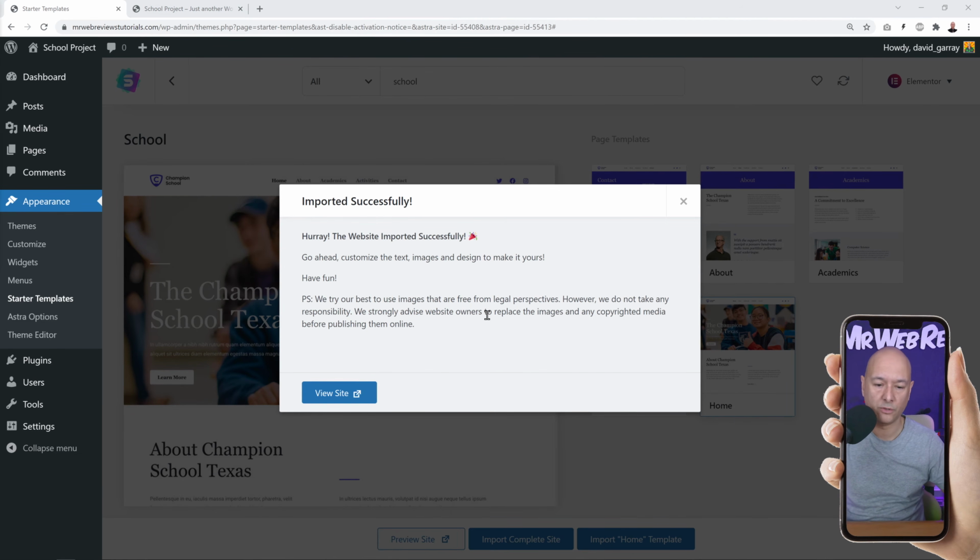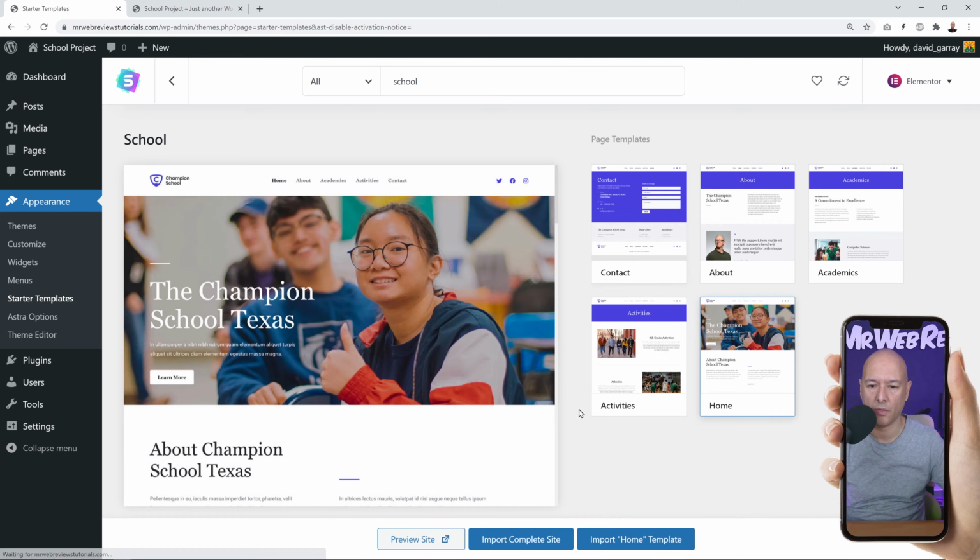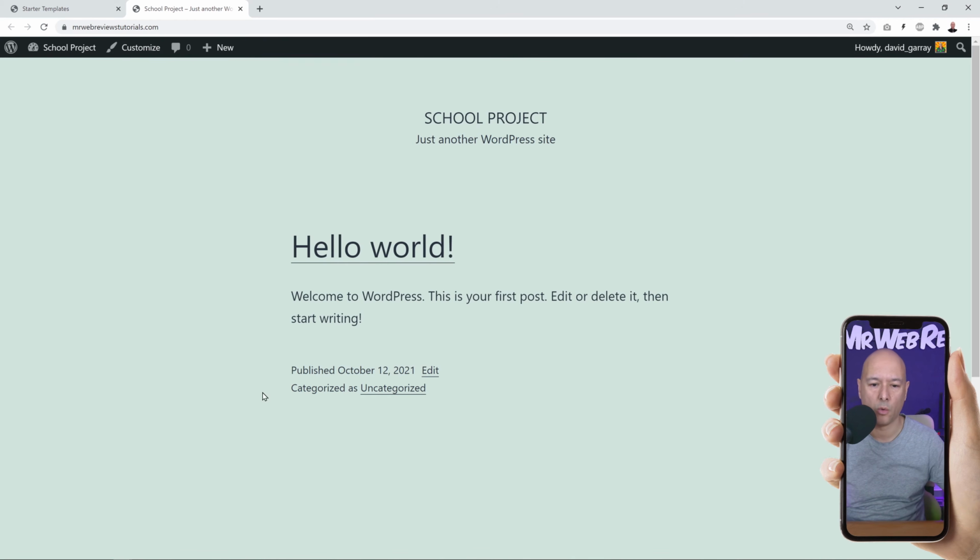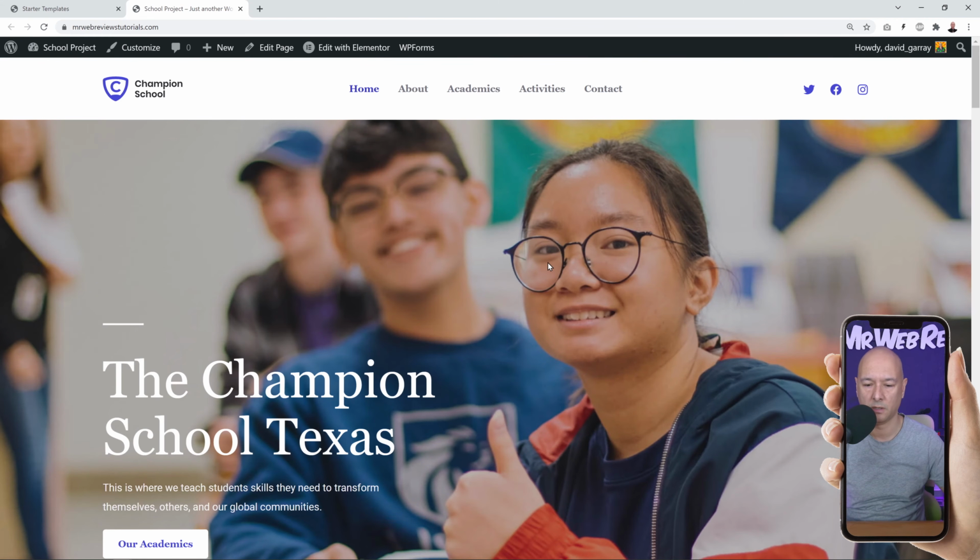Okay, very good. So that was quite fast, actually about 30 seconds for myself. And as you can see, it says imported successfully. So now you can close this tab. If you go back to our website, as you can see, this is what our website used to look like. And now if we refresh, it should normally display the whole demo content.